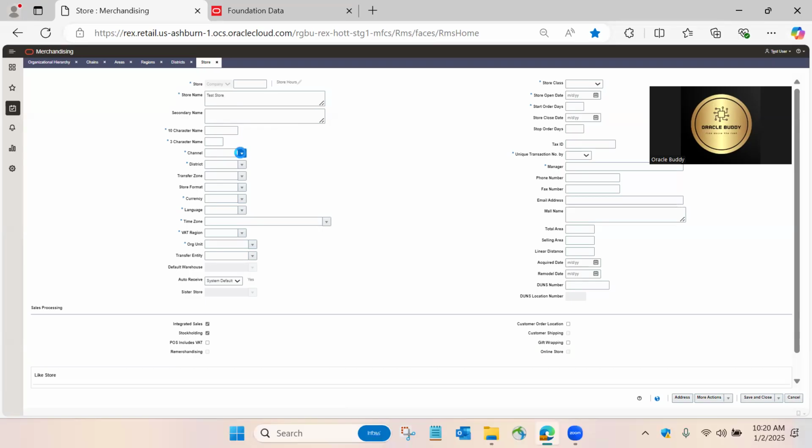Then you have to give a channel. So the channel is either a brick and mortar store, an e-commerce store, or a web store. Then you have to give a district, under which district it will come. Transfer zone is not mandatory, but you can give it. Store format is not mandatory. Currency is a mandatory field which you have to give. Language, time zone, VAT region, org unit are the mandatory fields. And then unique transaction number by store and register you have to give. And all other fields are not mandatory.